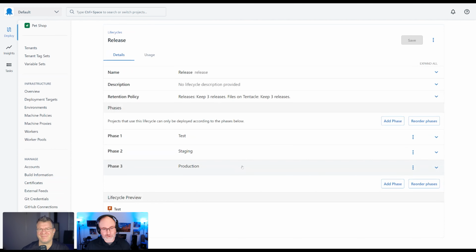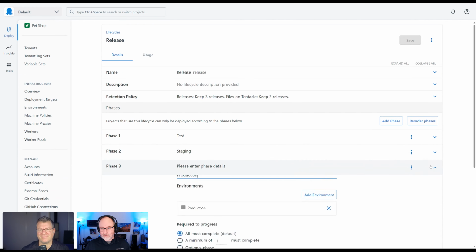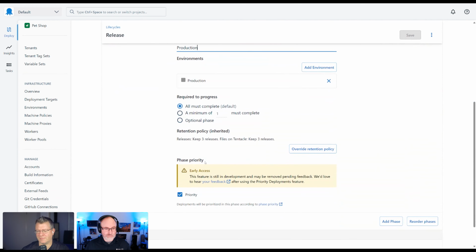Well, no longer. So if I come into my life cycle and I expand out this particular phase, I can say that this phase is now a priority. And so any deployments to this phase are now taken into account. And I'm not 100% sure, I haven't tested this quite yet, but I believe the deployments that you mark individually would take priority over this priority, but I wouldn't try to game the system too much on this.